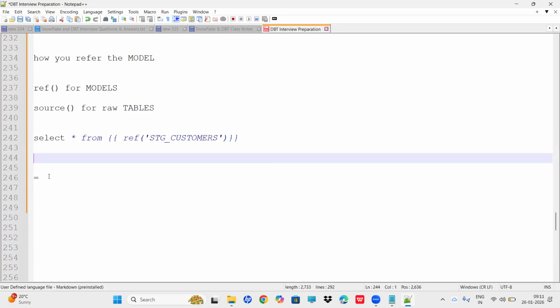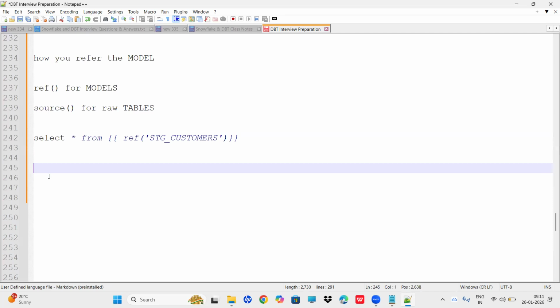Suppose you want to select data from the model: select star from ref of stage customers. So what is it going to tell? It tells dbt to build stage customers before the model. It means first it will build the stage customers, and after that it will build the model.